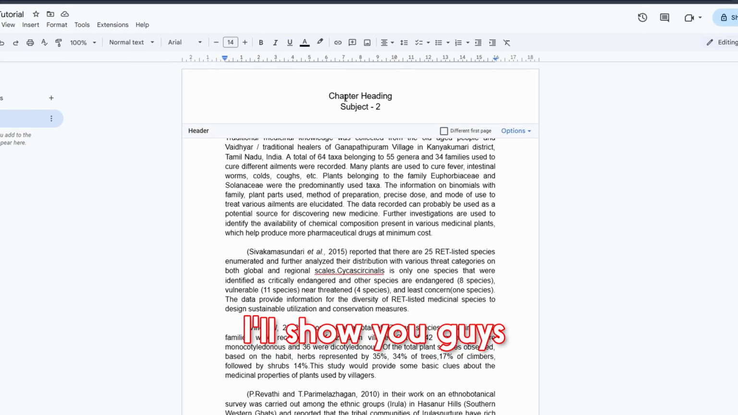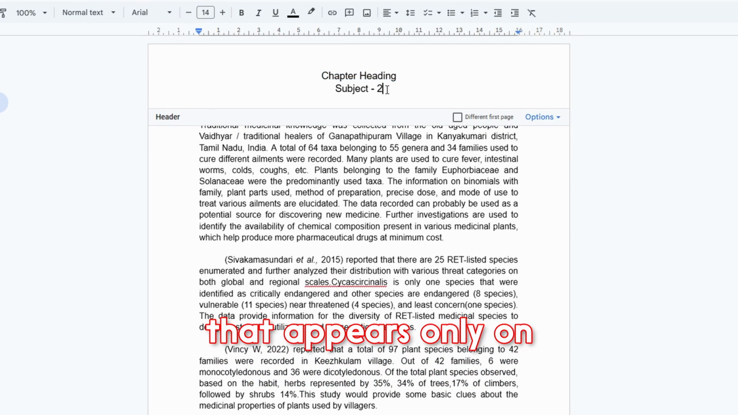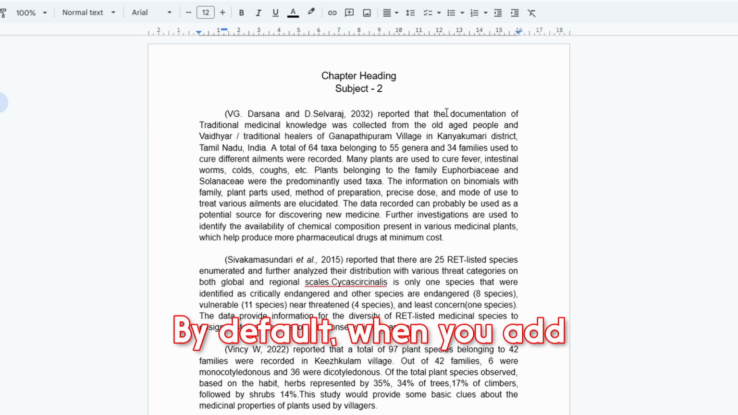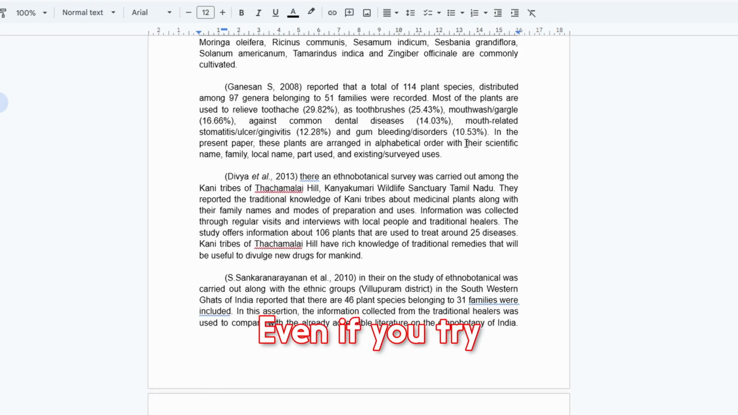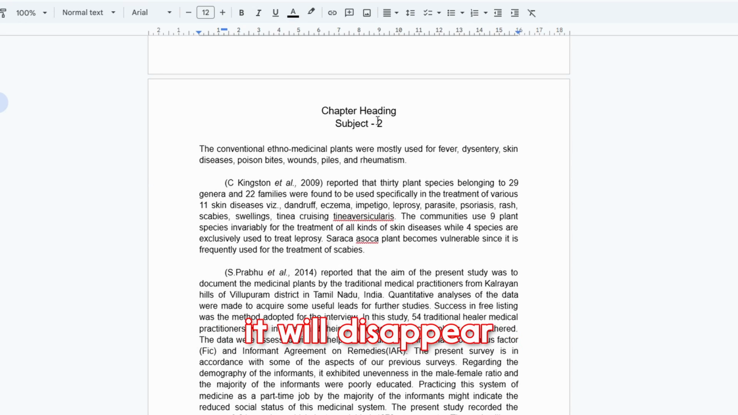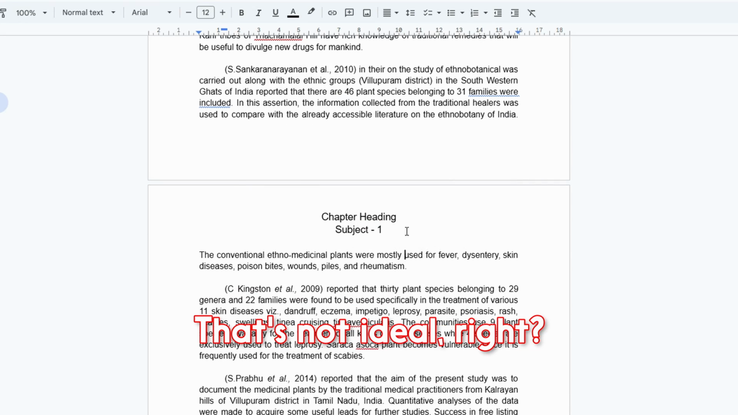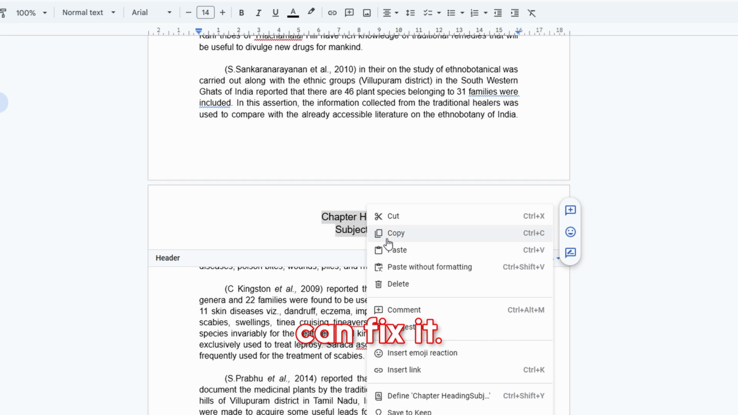In this video, I'll show you guys how to create a header that appears only on the top first page in Google Docs. By default, when you add a header to a document, it shows up on all the pages. Even if you try to remove a header from one page, it will disappear from all pages. That's not ideal, right? Here's how you can fix it.